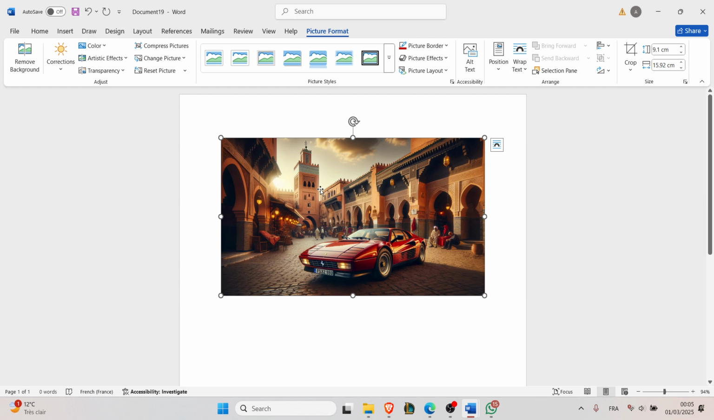Now the second thing is to click on the image and go to picture format. You just have to select the image and you will be automatically directed to the picture format section, as you can see here. Now here we're going to go to the size options. As you can see here, you can crop and you can set the dimensions of your image.